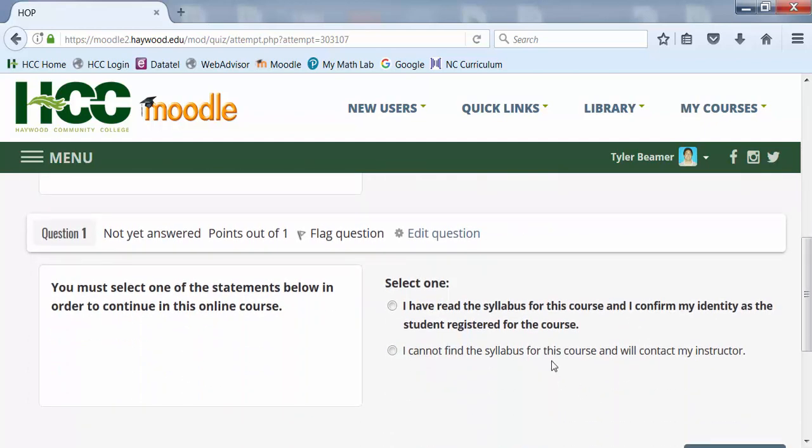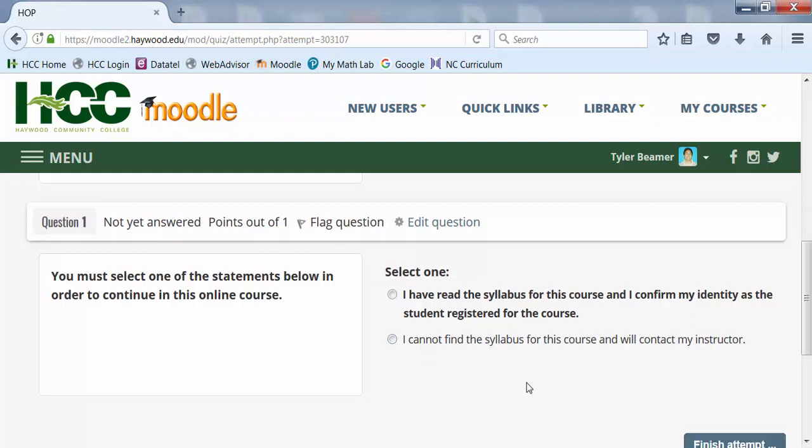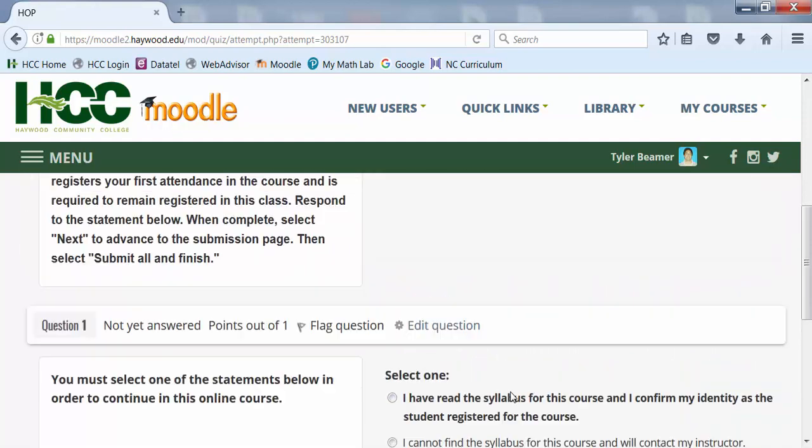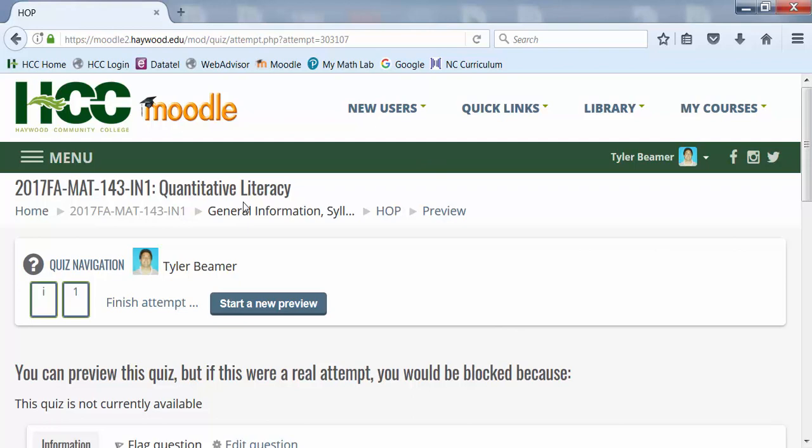I've read the syllabus and confirmed my identity as a student registered for the course. You either select this one or this one. I cannot find the syllabus and will contact my instructor. So since I just showed you where the syllabus is, you obviously can select the first one. Okay.